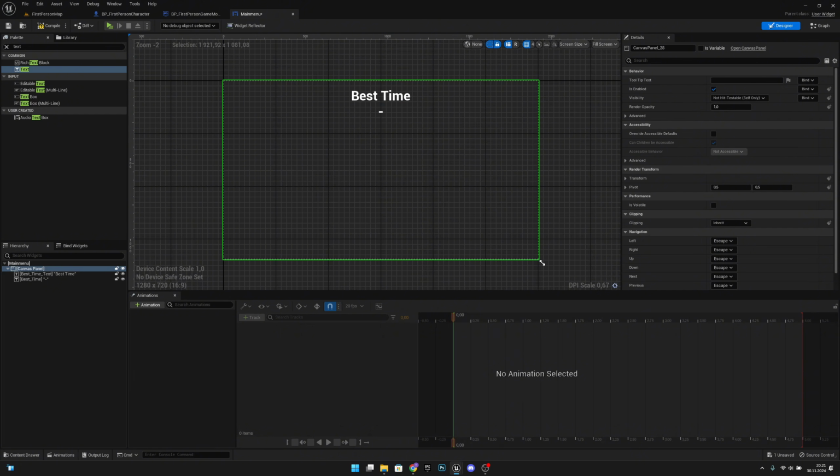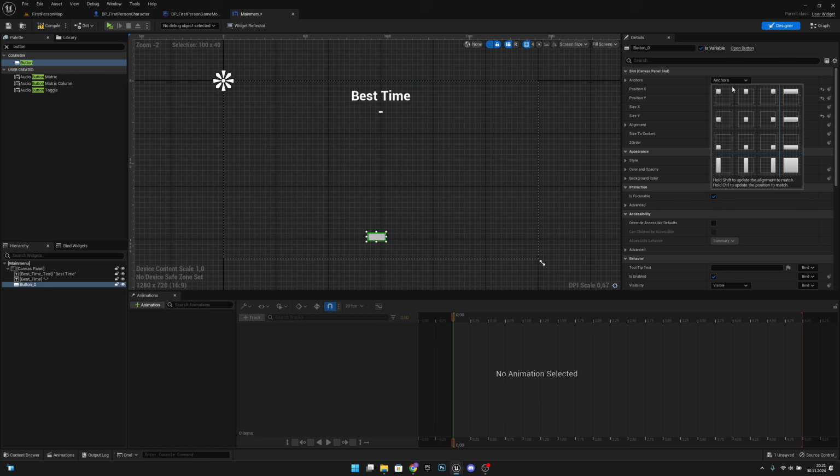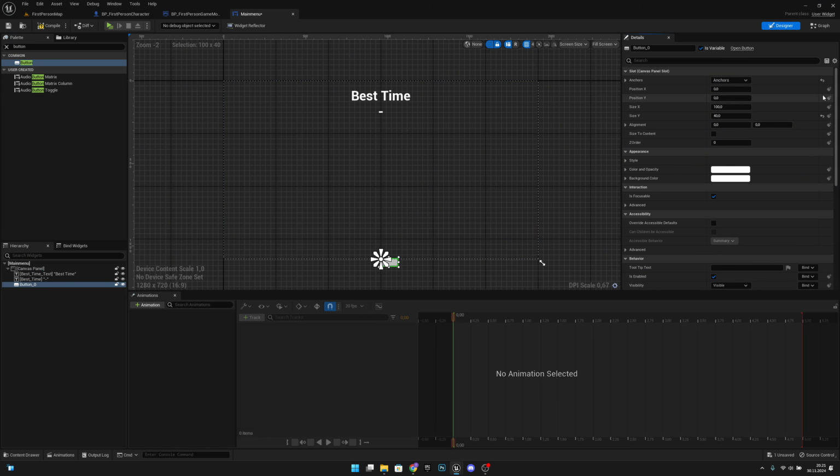So the next thing we have to do here is let's create a button. So button, let's move it to here. Now also let's align it to the bottom middle part. Let's position X and Y to 0. And size, I think I want to set it to like 300 and like 80. And alignment 0.5 and 2 on the Y. So like this.